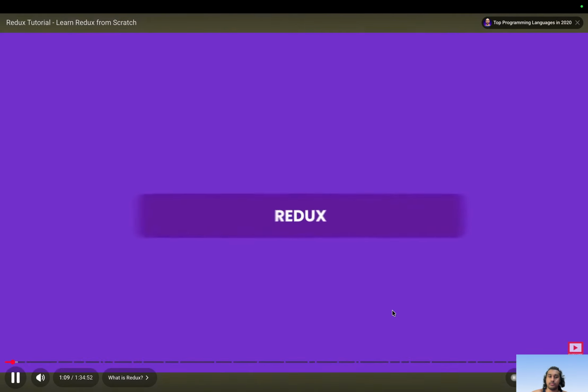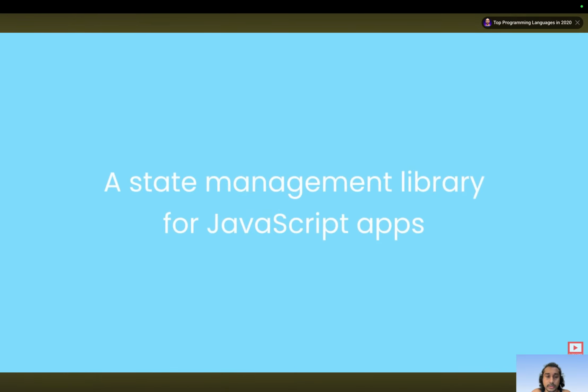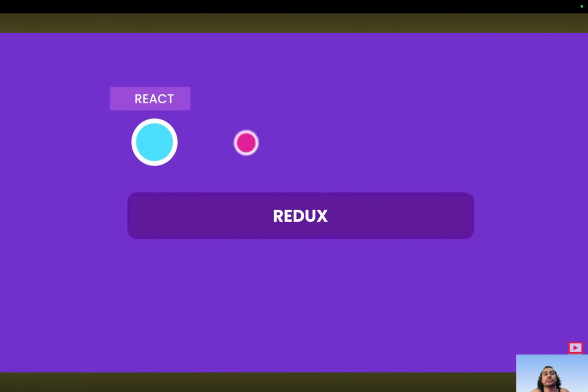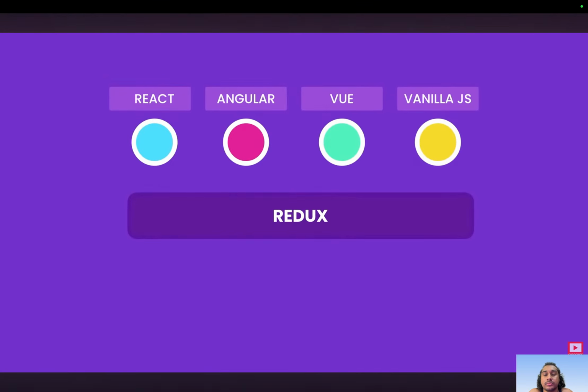Redux is a state management library for JavaScript applications. We can use it with React, Angular, Vue, or even vanilla JavaScript because Redux is just a state management library. It doesn't care what library we use to build user interfaces. But why do we need a state management library to start with?